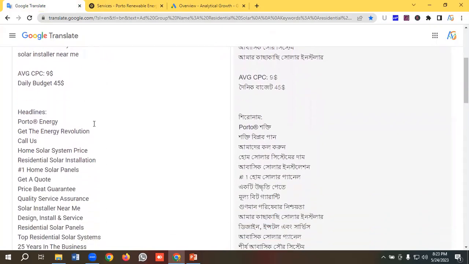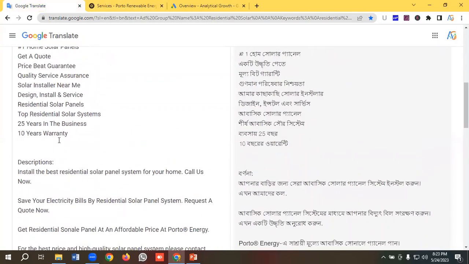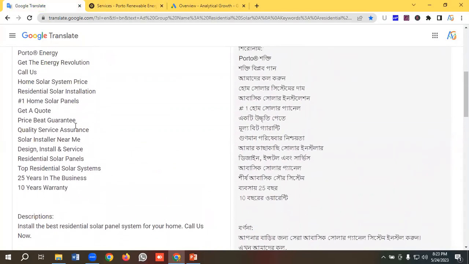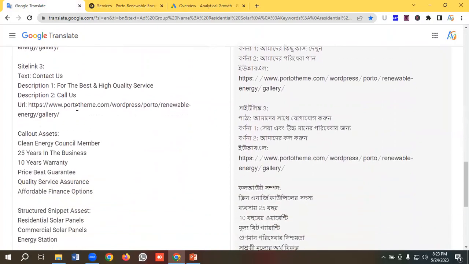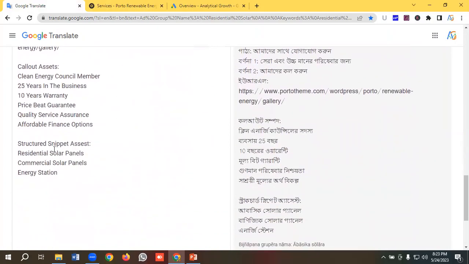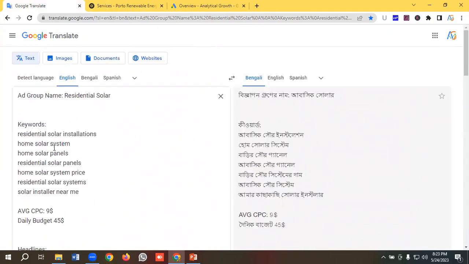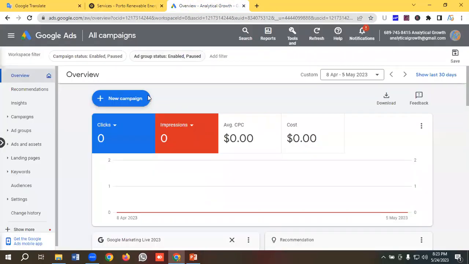Okay. And I have also written all the ad copies like headlines and descriptions so that I can put them in my ads and create the ads easily. And I have also researched all the necessary assets like call assets, sitelink assets, callout assets, and structured snippet assets. So everything is done. I have also set up conversion tracking properly so that I can measure the campaign performance.